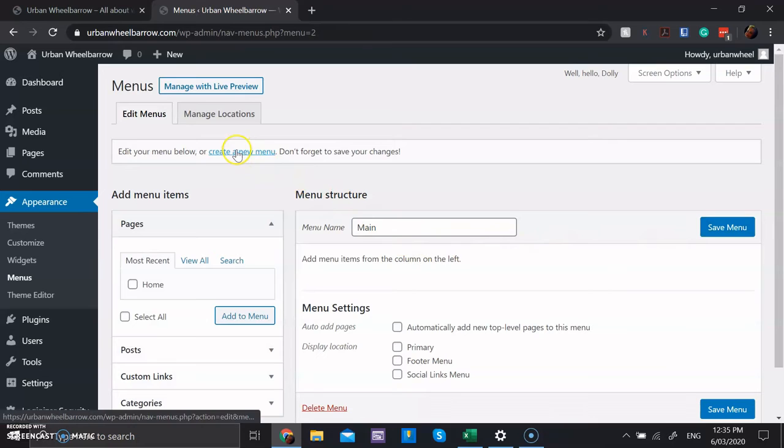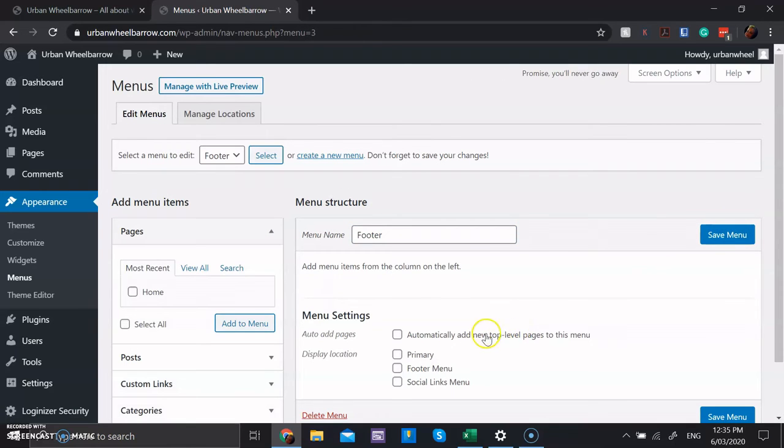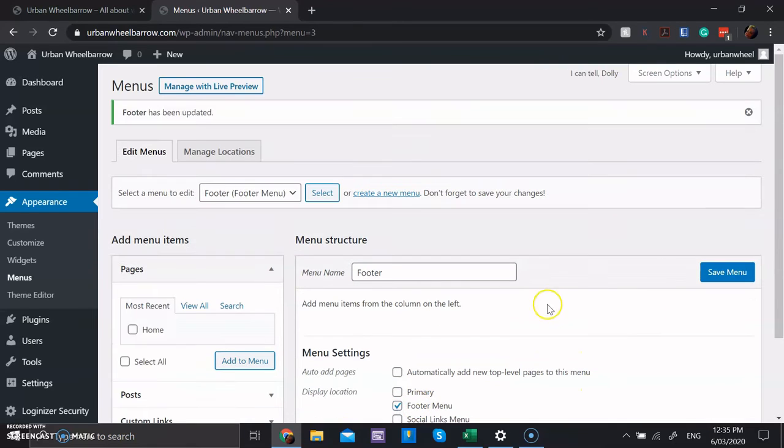I'm going to create another menu by clicking here, and I'm going to call it Footer, so I can have a menu at the footer as well as at the top of my website. Once we've created, if you're going to create a footer menu, we're going to click Footer Menu and then click Save again so it all saves. Now we're going to go back to editing our main menu to add our home page or any pages you want to add to it.